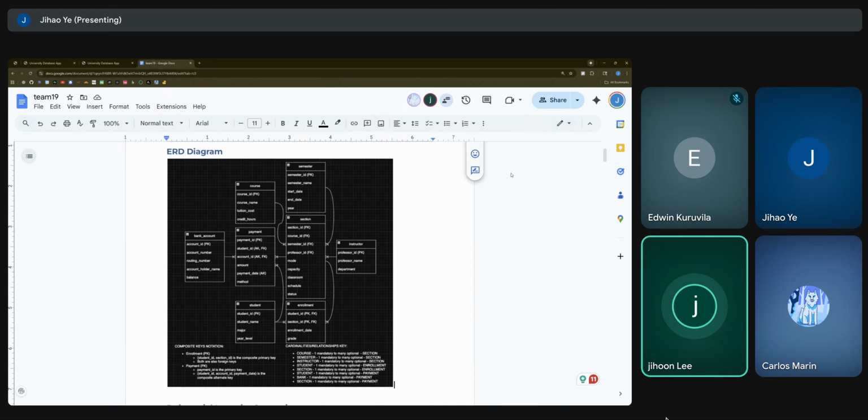Hi, my name is Jihoon. Our database models a university enrollment system with 8 key tables: student, instructor, course, semester, section, enrollment, payment, and bank account.